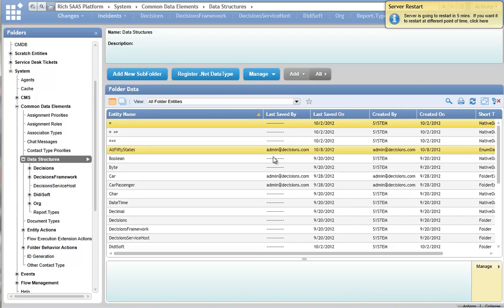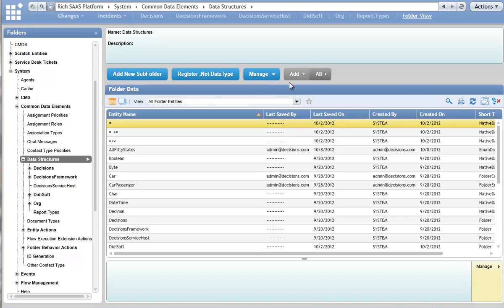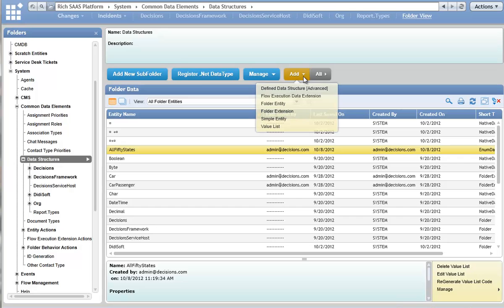In the previous example, we saw how to create a simple entity, an entity that just consists of a collection of data members. If you want to do a little more sophisticated work with an entity, want something a little more complex with options for persistence and more options for naming and manipulation, we want to use the defined data structure, which we'll find under Add Defined Data Structure Advanced.